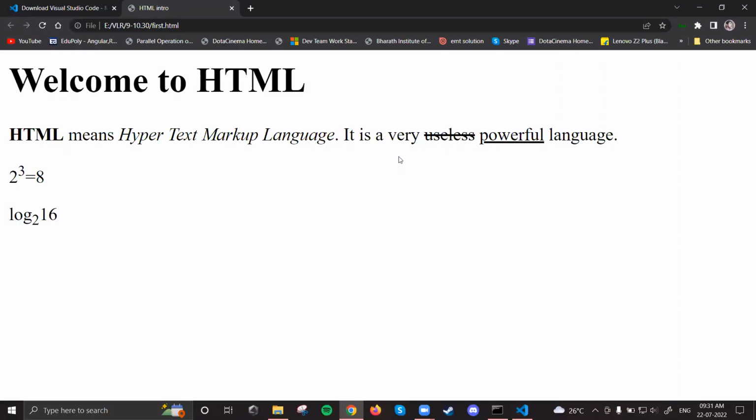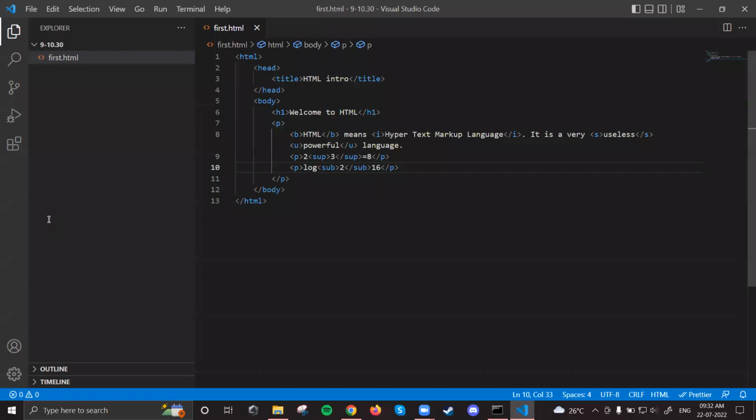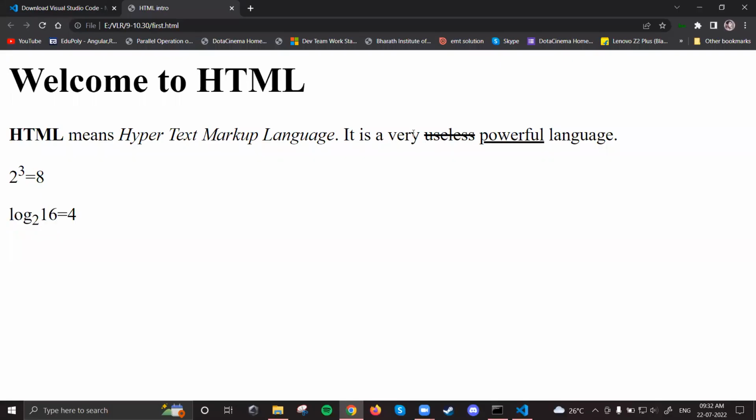Is it clear? Are we getting what we want? So what will be the value of log base 2 of 16? It's 4. The meaning of this is: what power should 2 be raised to so that we will get 16? 2 to the power 4 is 16. So that means we can write equal to 4. Yeah, that's it.